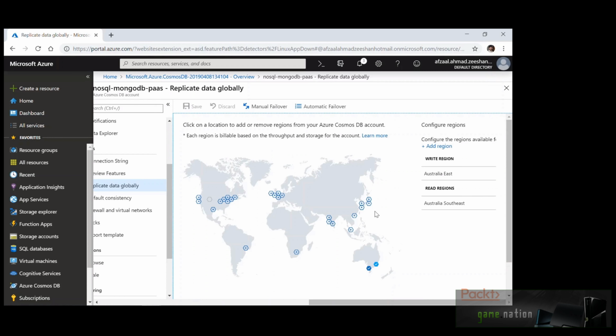Now that it has loaded, we can go ahead and select a couple of locations such as South Korea, France Central, East US, and once done, we can go ahead and click on Save.